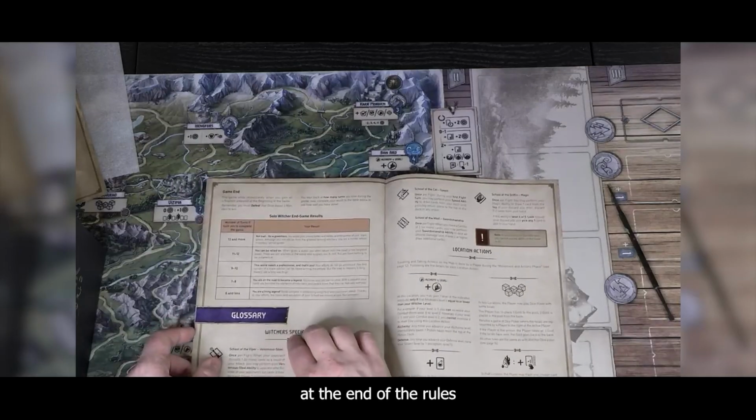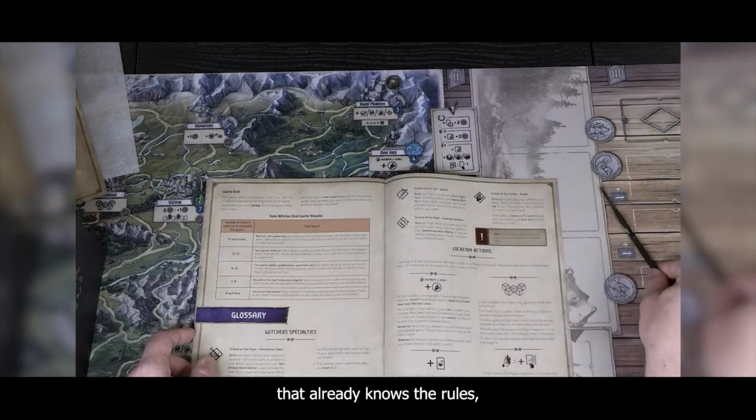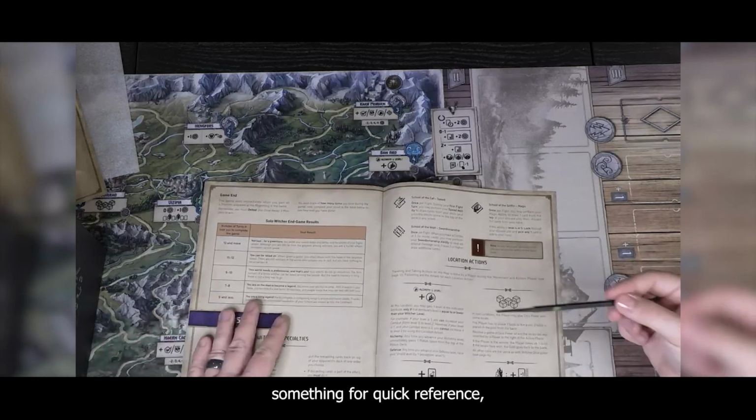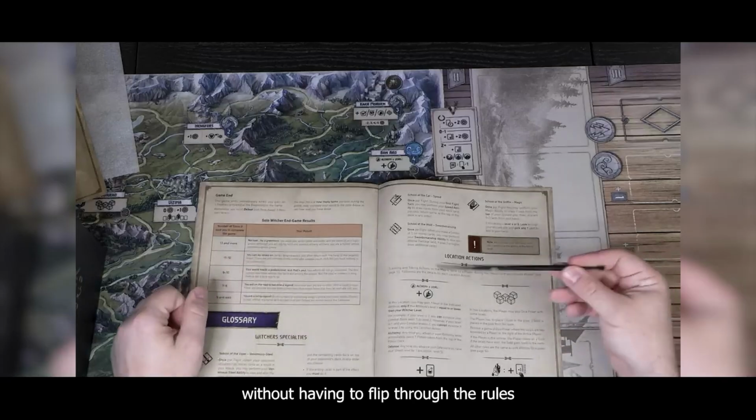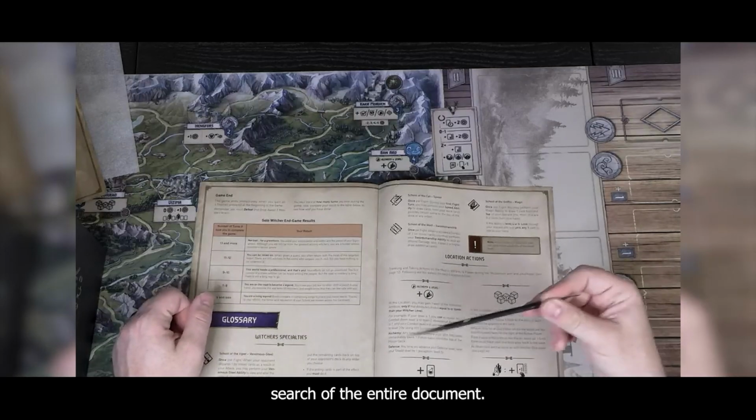those kinds of things would usually go at the end of the rules, because an experienced player that already knows the rules, that just needs to look up something for quick reference, can just look and find it right on the back page without having to flip through the rules and do a complete search of the entire document.